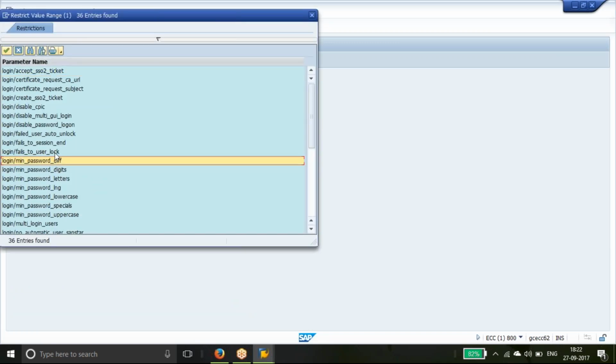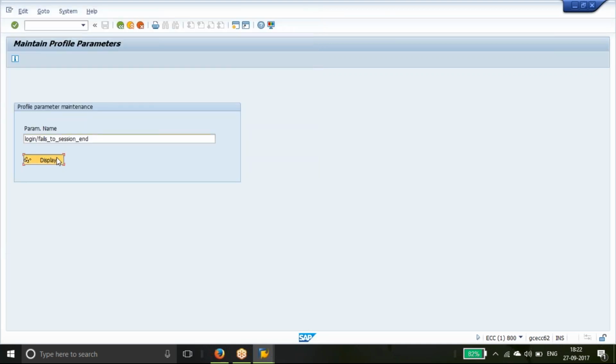Scroll down. Yes, that one. Above one, above one. Session end. So what is the parameter? Okay, click on display option.